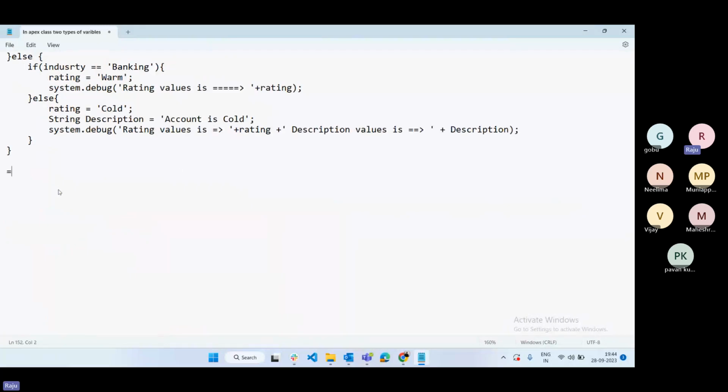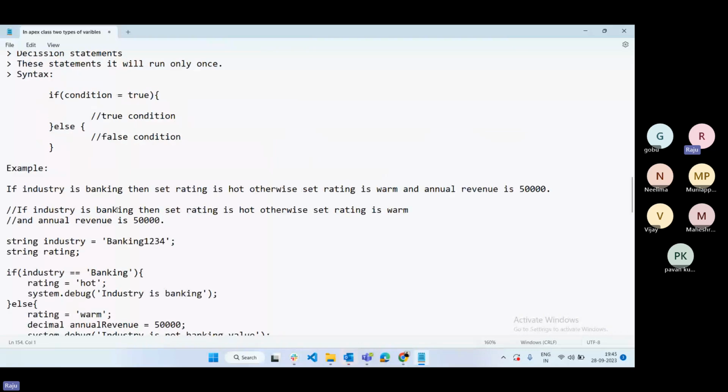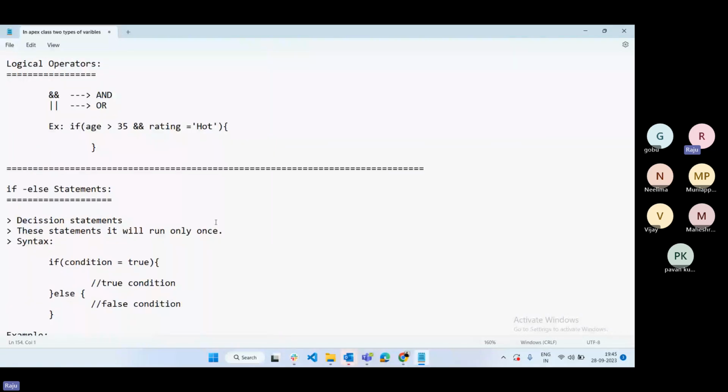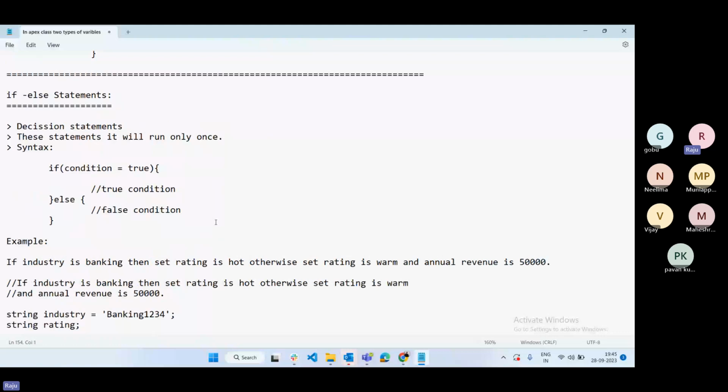Right. So as of now, we discussed that if we want to run any code only one time, then we can use it inside the if condition and execute the code only one time. Suppose you want to execute it multiple times, then how to do that? What is the alternate approach?